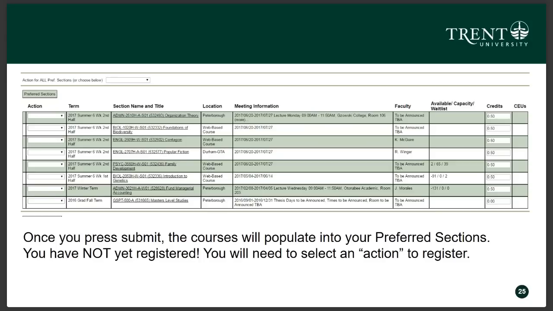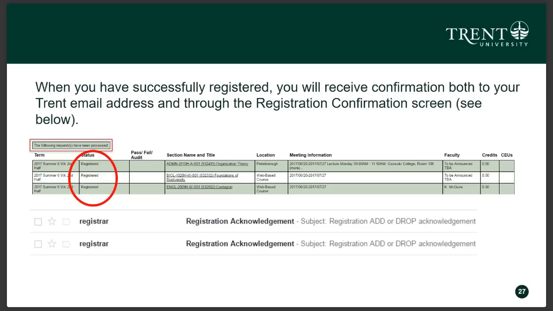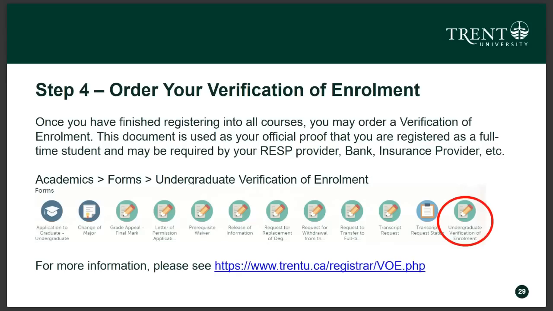You can choose to register in all courses at once by using the Action for All preferred section. You can see this closer to the top of the screen. Or you can choose to register in one course at a time by selecting Register from the Action drop-down beside each course. When you have successfully registered, you will receive confirmation both to your Trent email address and through the registration confirmation screen. The confirmation screen is the one that was highlighted in red.